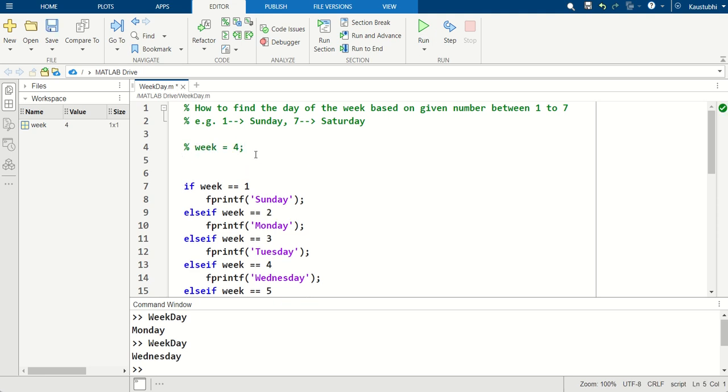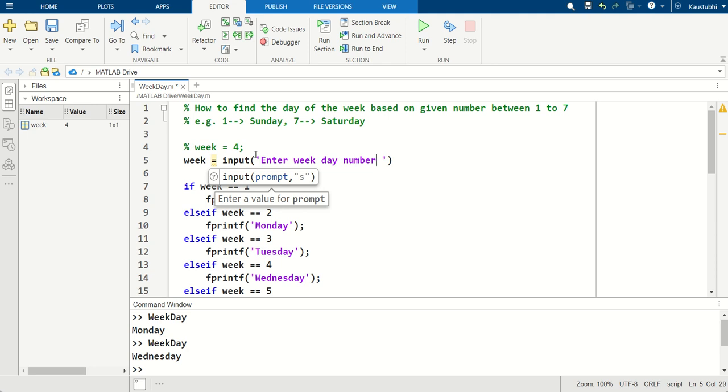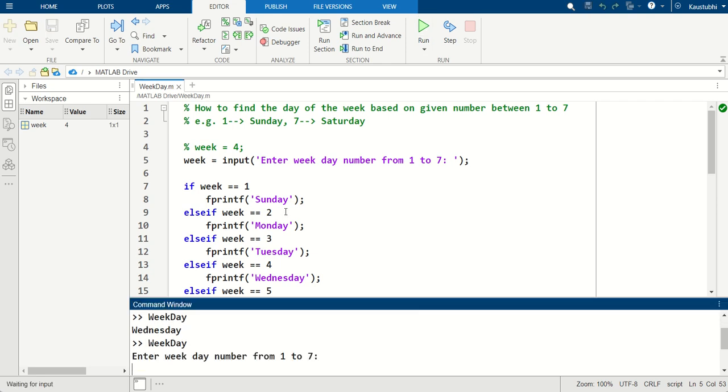Similar to that, this week we can take as input from the user. So input: enter week number, or weekday number, I'll write that, it will be more convenient. Week number from 1 to 7. So the user will give an input between 1 to 7, and you have to give an output as days, right? So it is asking weekday number from 1 to 7.